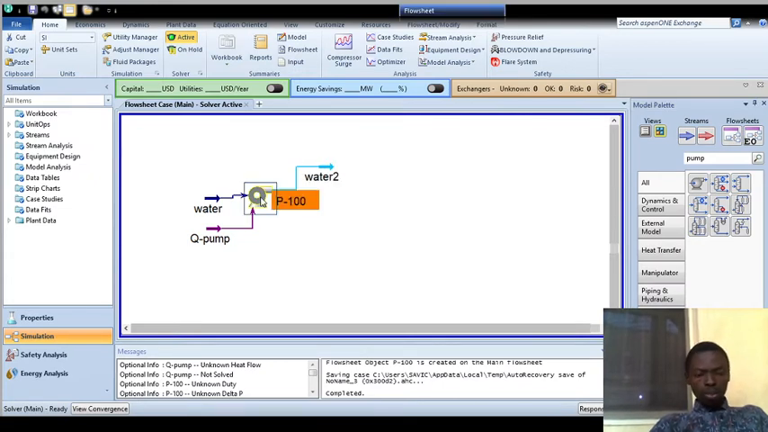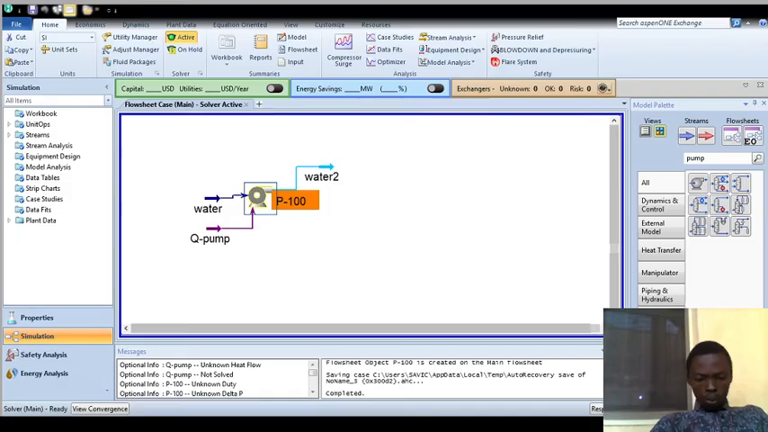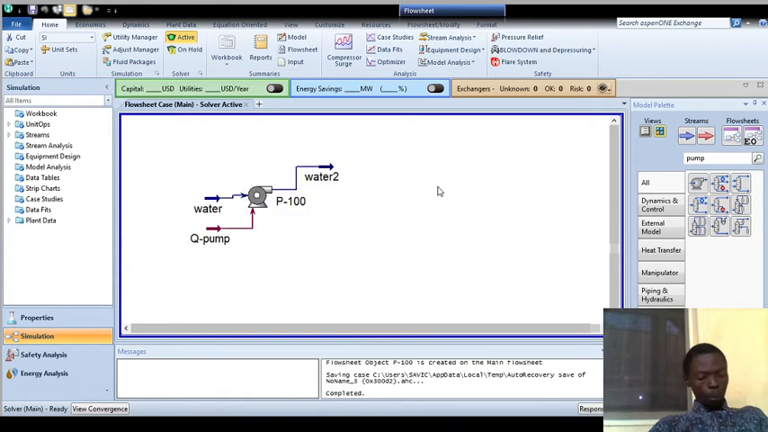Double click on the pump and then look at it under water 2. It was said that the pressure of the outlet stream is 84 bar. The outlet pressure from the pump is 84 bar. Take note of that. So input your 84 bar and then you see what happens to your system. The system says okay, so it has been fully designed. You fully designed this pump.